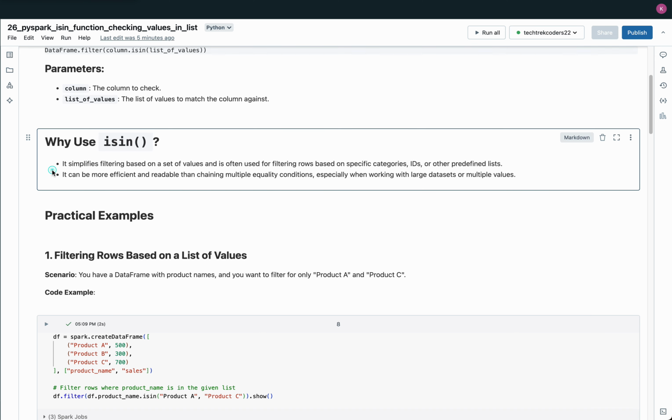Why use the isin function? The isin function in PySpark is a highly effective tool for simplifying the process of filtering rows based on a set of predefined values. Instead of writing complex or repetitive code by chaining multiple equality conditions to check whether a column's value matches a series of options, isin allows you to perform this check in a single, concise function call.